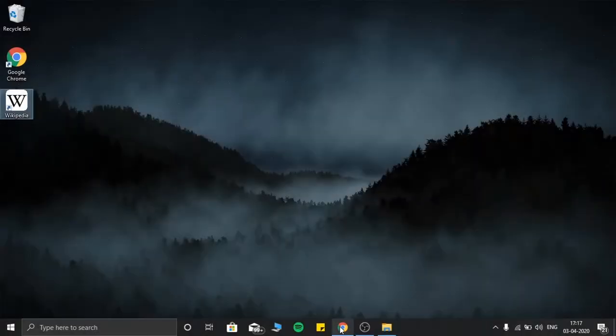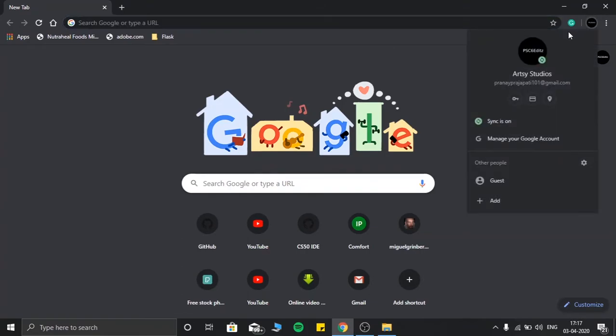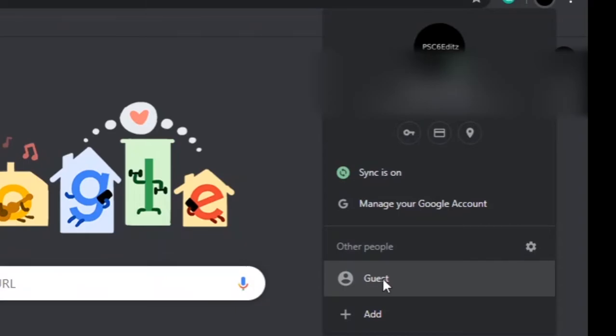Another feature is the guest mode in Chrome, which can be enabled by clicking on the first. You need to log in to your Chrome. As you log in, you will find your profile picture on the right-hand side. When you click on it, you'll find a guest option here. So just click on it.